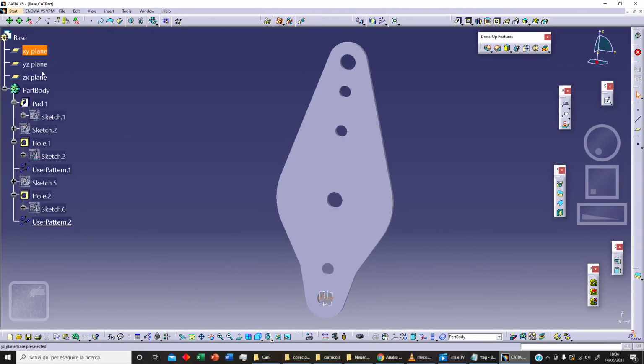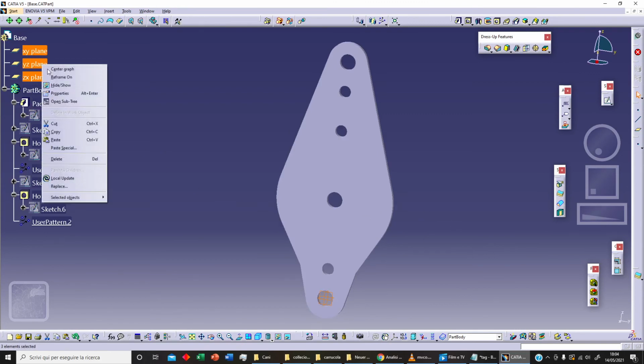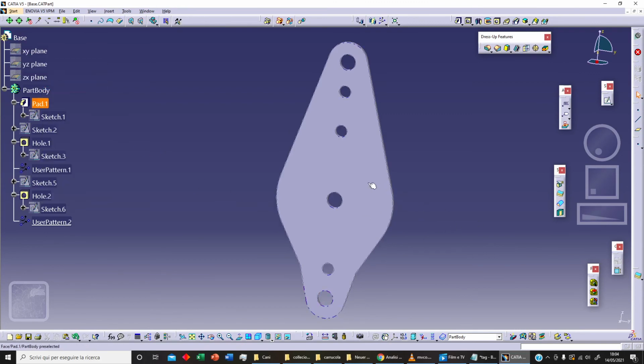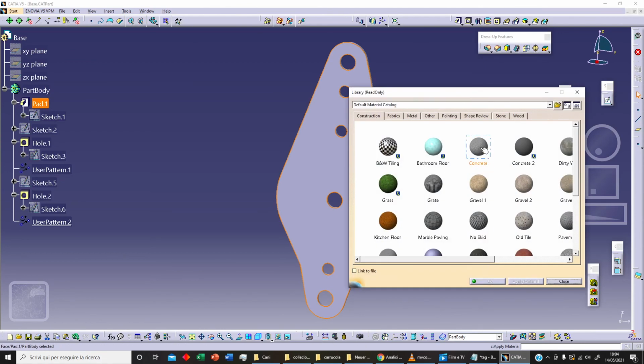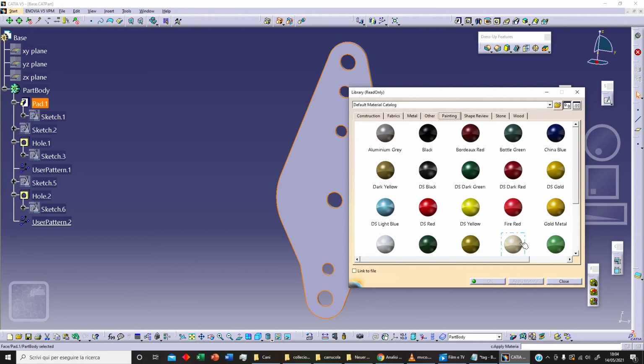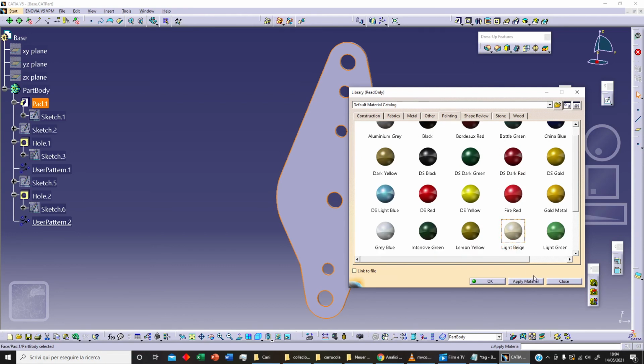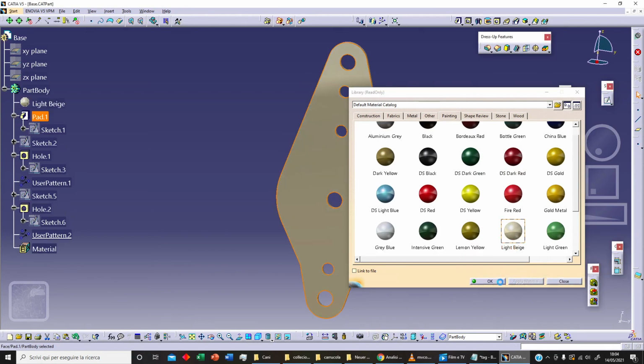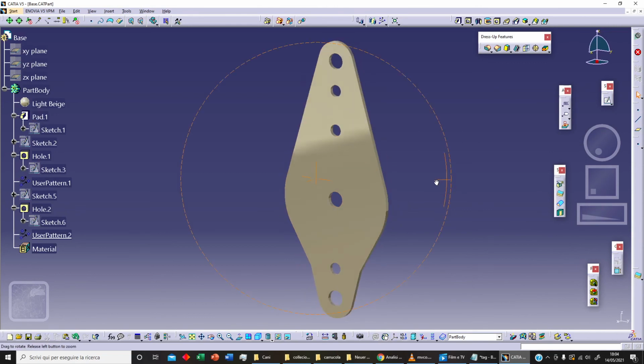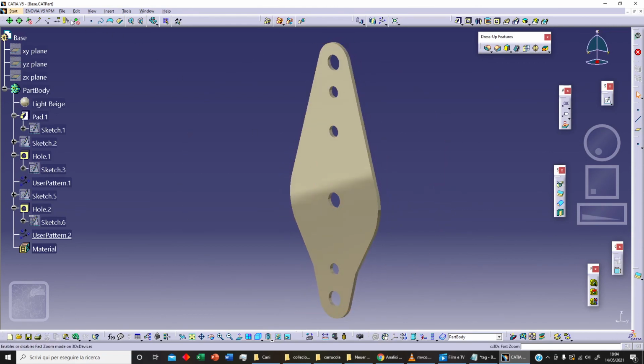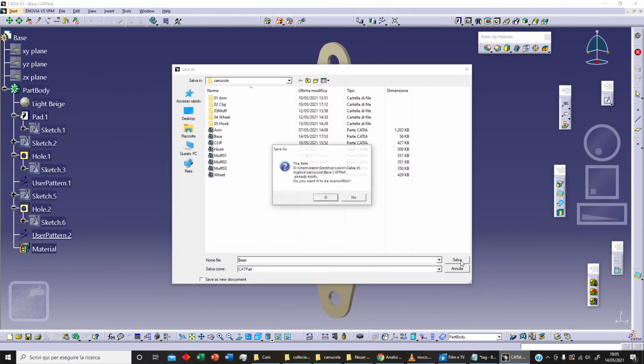Now we can hide these 3 different planes with right click, hide and show, and we can add a material. So selecting this object we can select our light beige and apply material and OK, and we can save as base. Save.